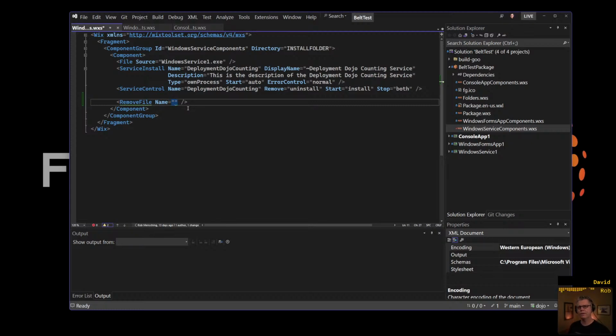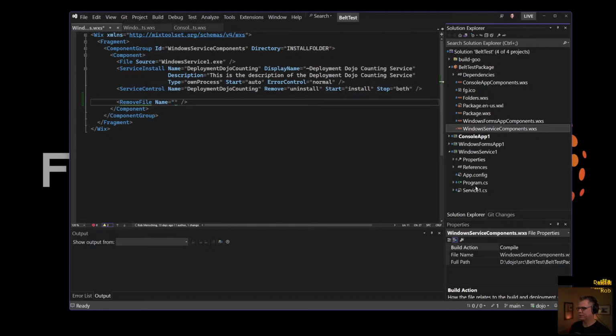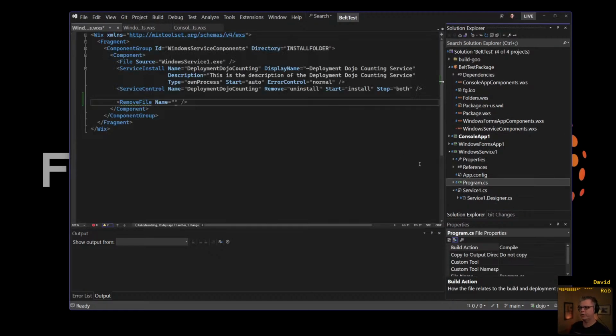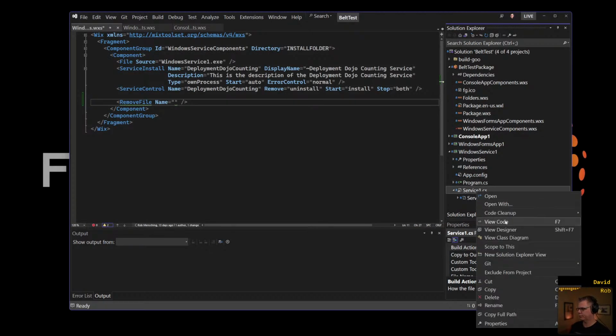Shoot, do you remember the name of the file that we're creating? I think it's just the name of the service. Yeah, I thought it was too. All right, hey, let's go look at the code. I think this one. Oh, I didn't want it in the designer. How is that ever going to be helpful? All right, view code.